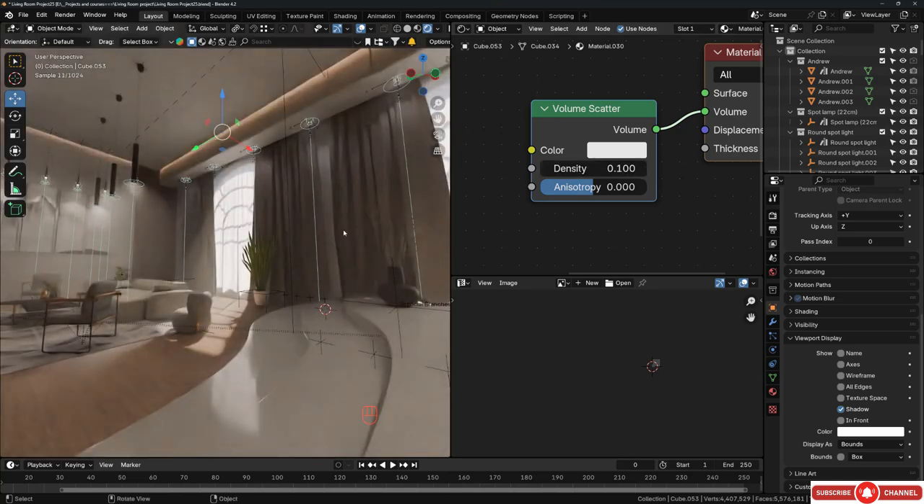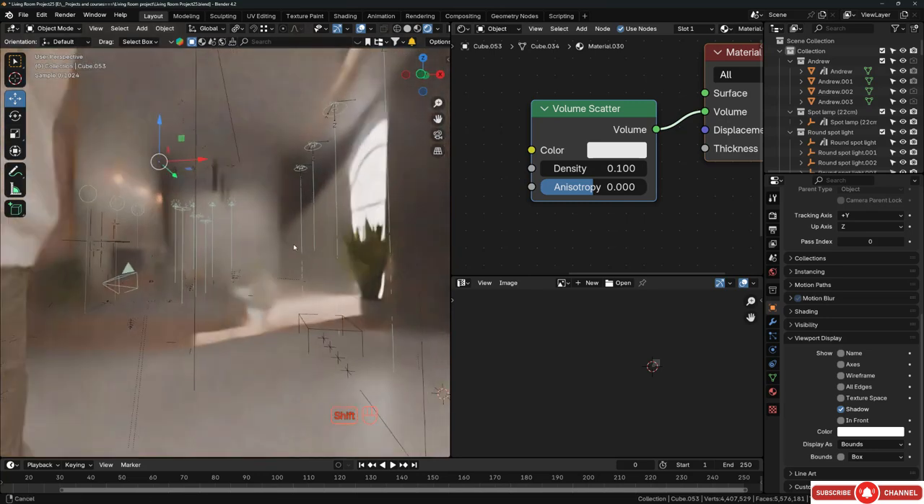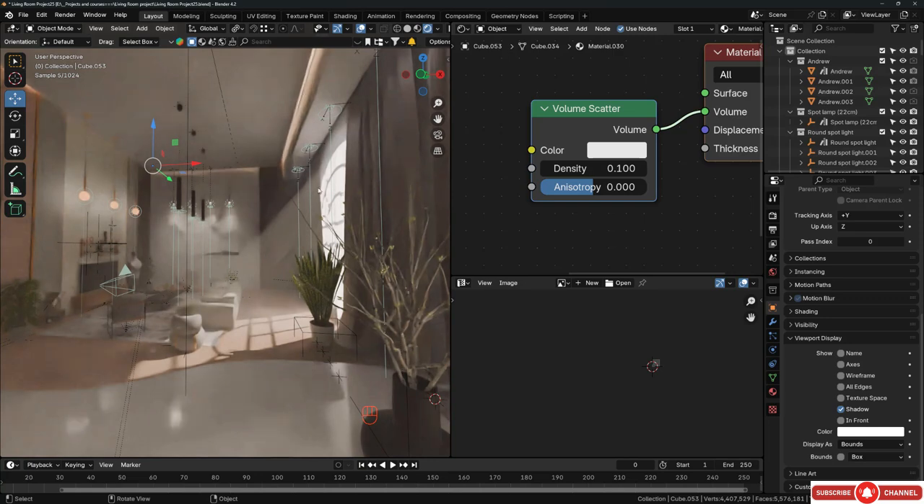All right, now we can see some light beam. And if you orbit around, now it's more visible here. And that will give us an extra layer of realism to the scene. But I think the effect is a little bit strong. I will reduce the number.